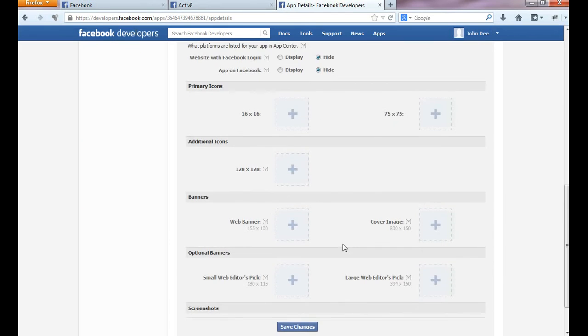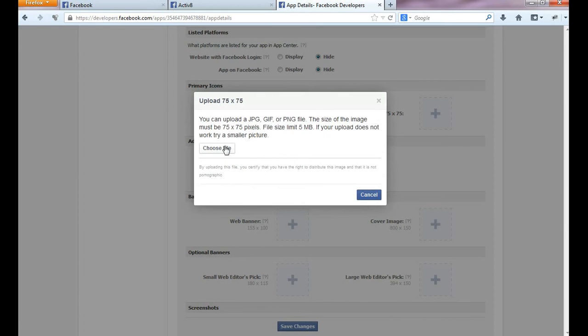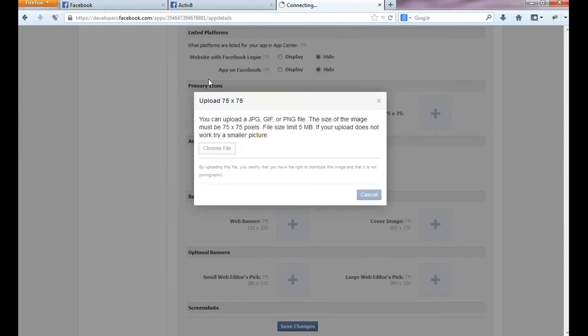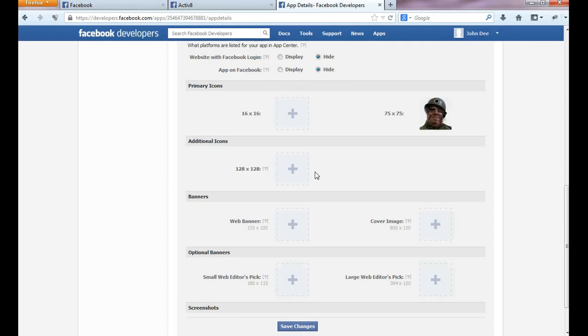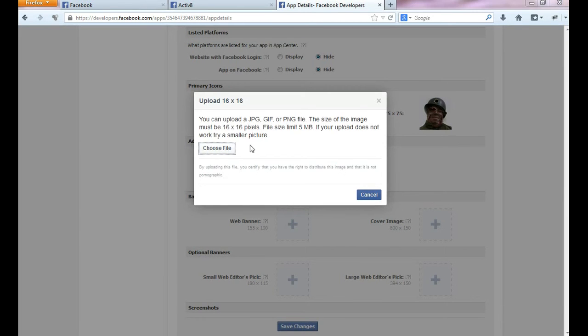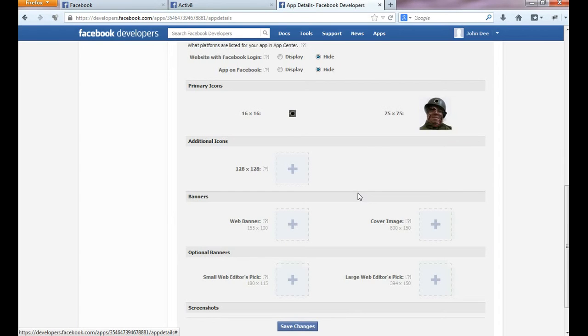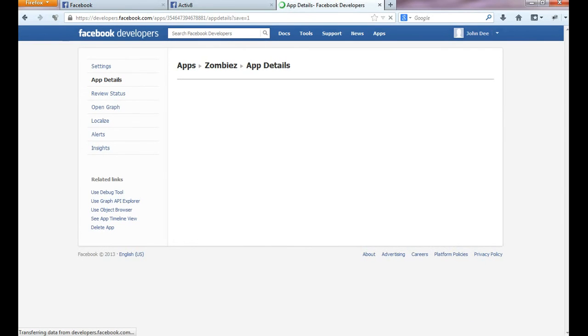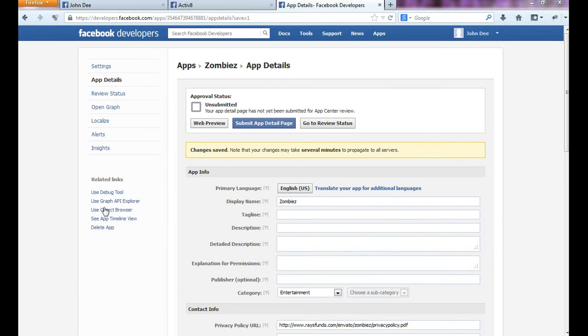Another thing I want you to take a look at here is those two primary icons. Let's press Edit, choose a file, and upload here the 75 by 75 pixel image. Press Edit here and upload the 16 by 16 image and save our changes. Changes saved. Our changes were saved successfully.